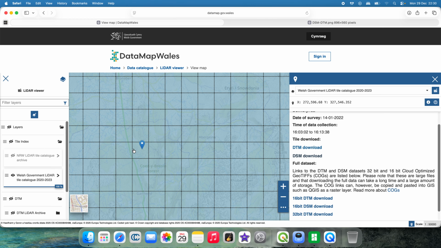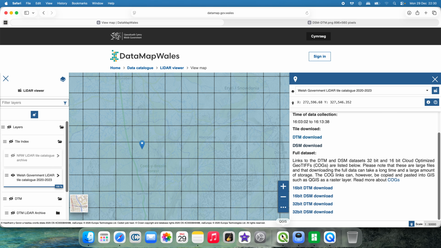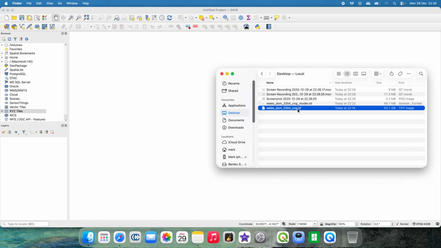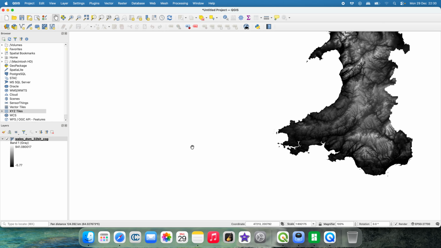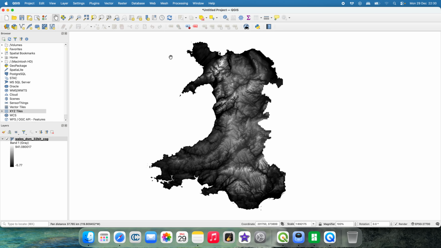Once you've chosen the data you want and you've downloaded it, you want to use a piece of software called QGIS. It's free open source software. Works on Mac, PC, and Linux as well, I think. This is a GIS mapping system. Once you've downloaded your data, all you want to do is drag it into the viewer. You can see here I've downloaded the data for all of Wales.